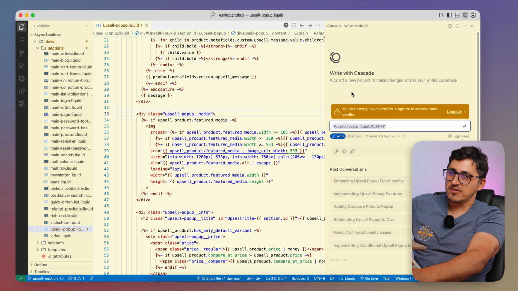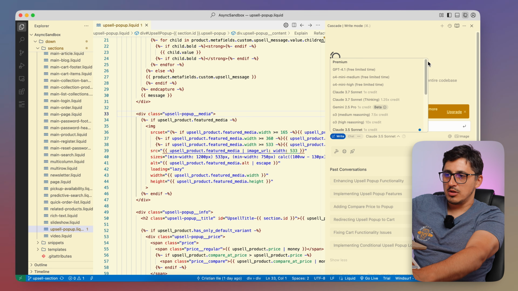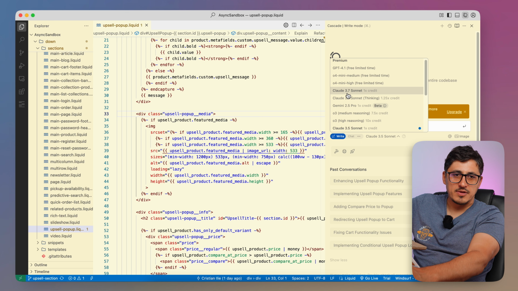I think Windsurf might be a little bit better than Cursor. It also has a lot of models, so if you want to change the model, you can. I've done everything with Claude 3.5, but you can go and test with others as well. 3.5 worked well for me, but who knows, maybe 3.7 can be better. I'm gonna test that out as well.